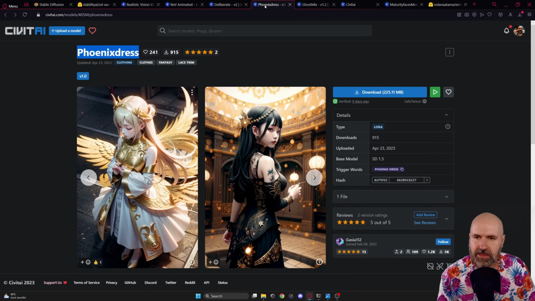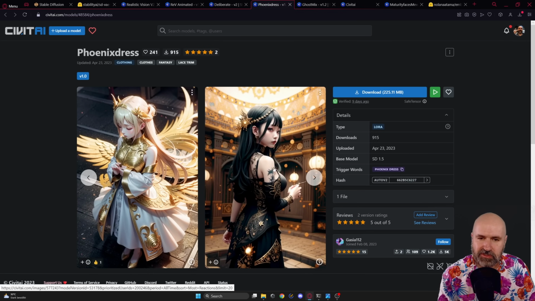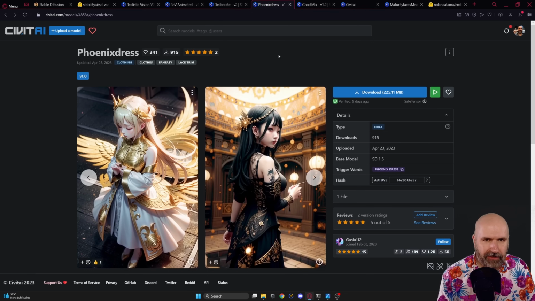Now, next we come here to Lora. This one is called Phoenix Dress. You can see here how it is used with different models. Again, I would absolutely suggest that you look through the information.